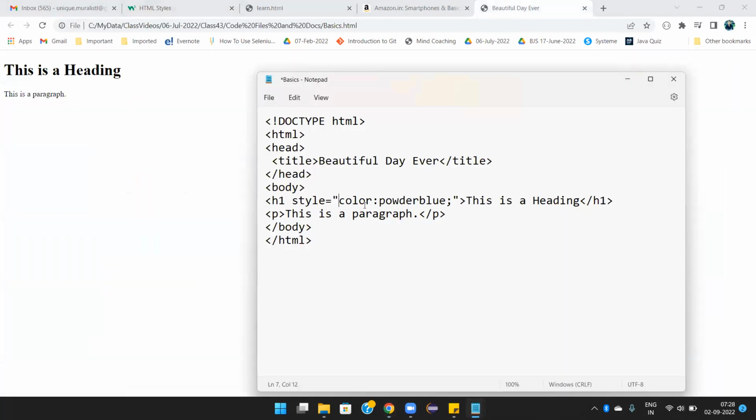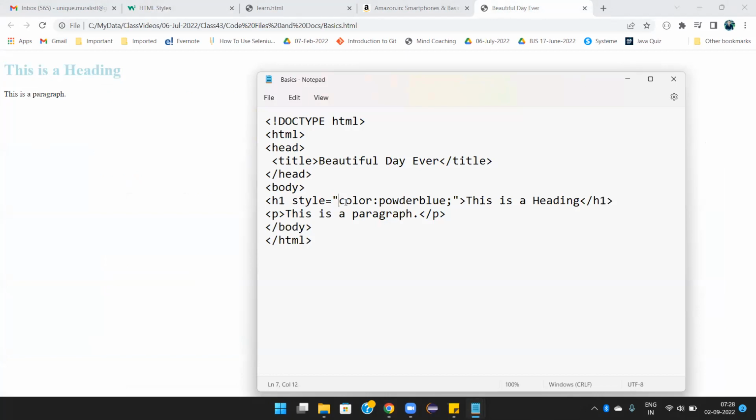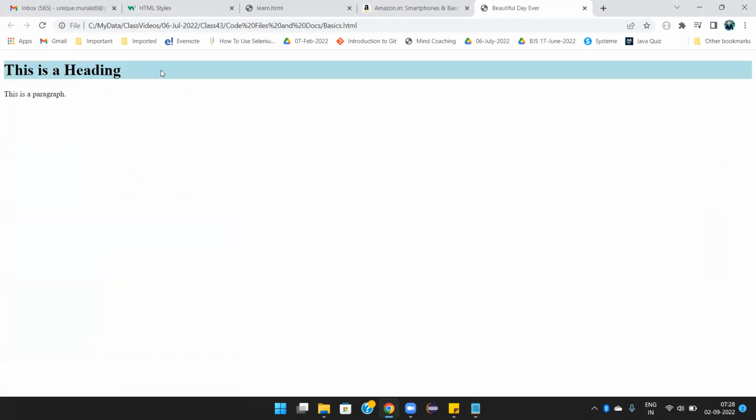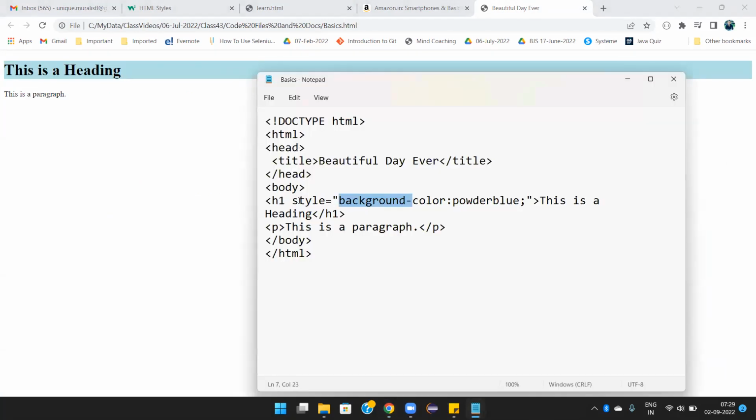Okay, I'll come back and refresh it. Save it. Then I'll refresh. This is changed. The same thing here, if I give background color and save it, the text is black color. The background is blue color. Okay, so if I just give again style is equal to color colon red. Save it.